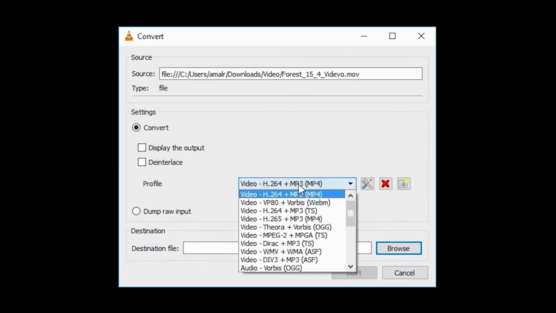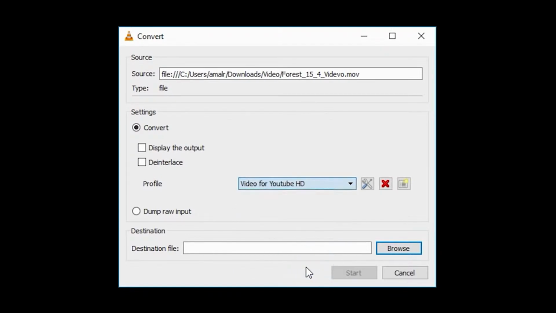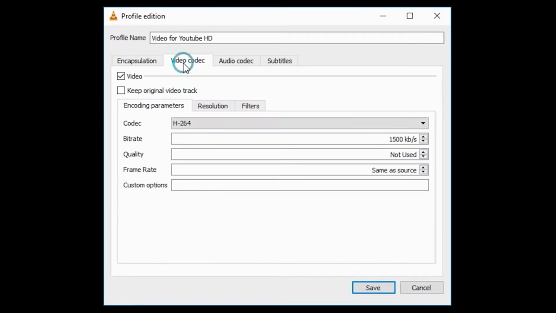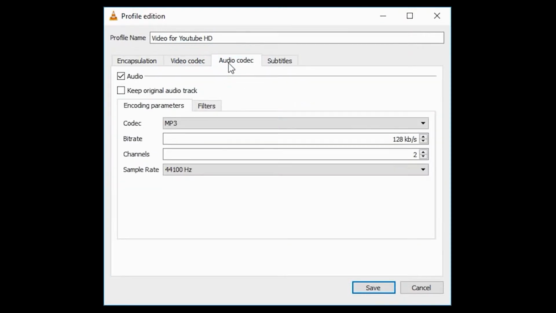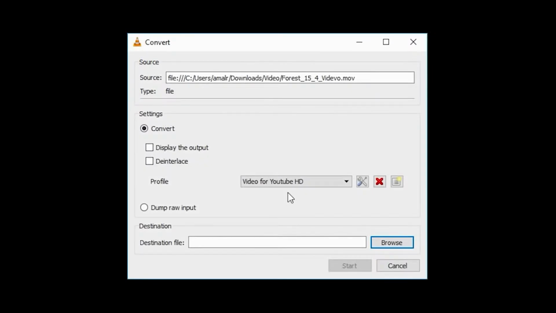From here you can select your desired codec or format to convert to. As we said earlier, we have a wide variety of codecs here, or you can go here and customize the presets even more, which will give you more freedom to convert any video file to your desired format. Now let me show you a sample conversion process.